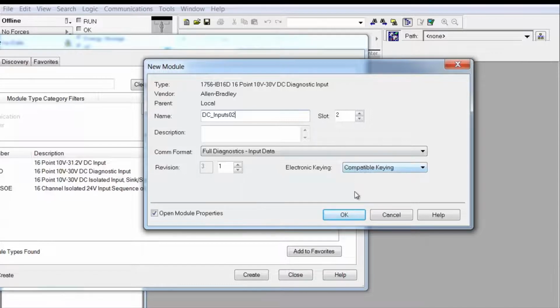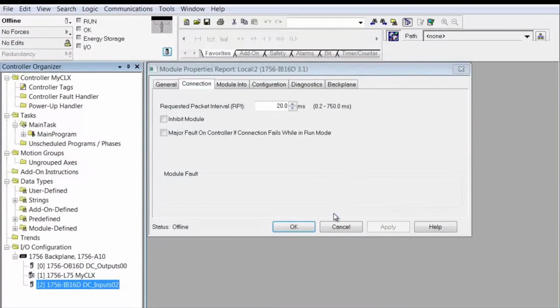We'll leave compatible keying and we'll click on OK. Now Open Module Properties is checked. Click on OK. This is no different than what we saw with the output card. Now remember, with the output card, the requested packet interval was for information coming back as to the status of the outputs, not of inputs. In this case, this RPI is a little more important because this is how quickly that input card is going to get on the backplane and send the information to the processor's I/O memory.